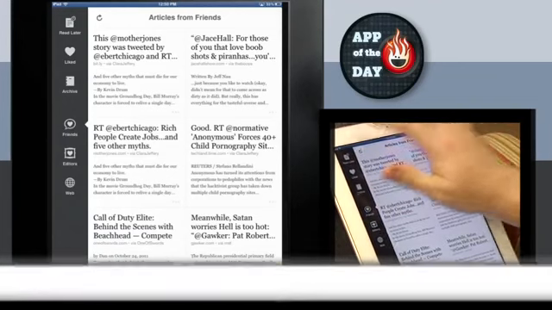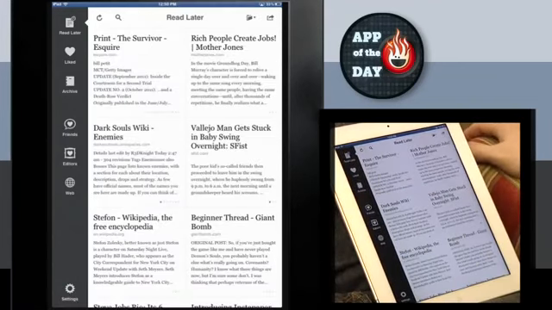I like this app a lot. I can't recommend it highly enough. Everyone who uses an iOS device and reads should use it. Instapaper 4.0. It's out now.